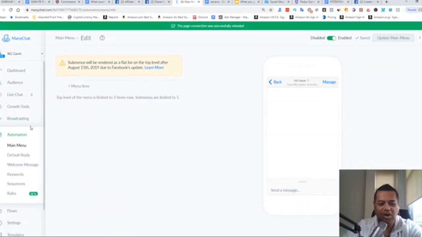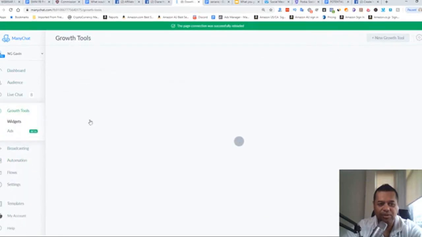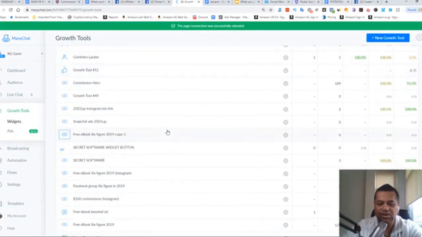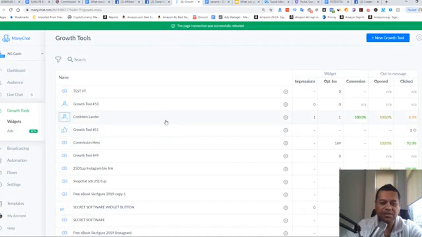So, automation, growth tools. You've got to connect up your bot and all this. I'll show you all this. Don't worry, it's no biggie. Now that I've created my chatbot and hooked it up to my Facebook page, which is pretty easy to do, I'll show you that in the training. To get your link, you go into growth tools and create a message. This growth tool is your first message, the first message that they see.